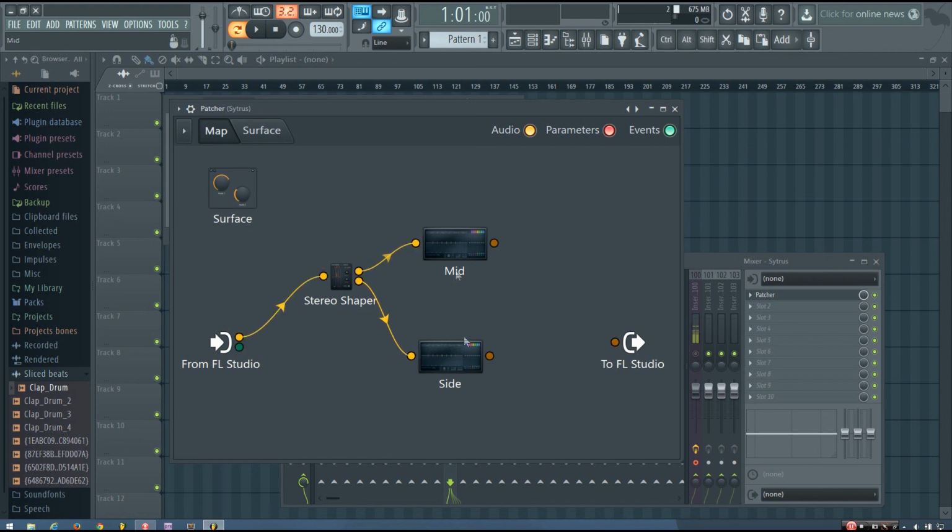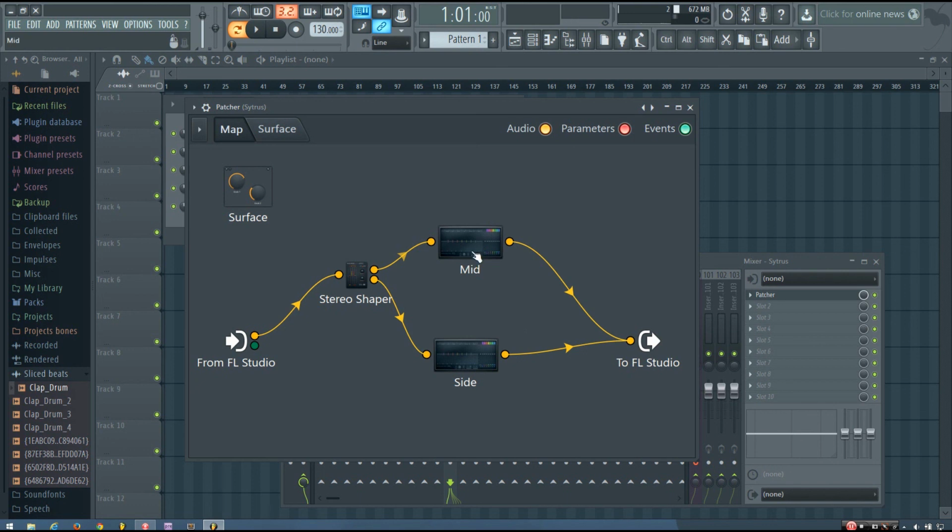So now I have a mid EQ and a side EQ, and I can put them both through to FL Studio. And so that's pretty much it. That's how you make a mid and side EQ using the Patcher.